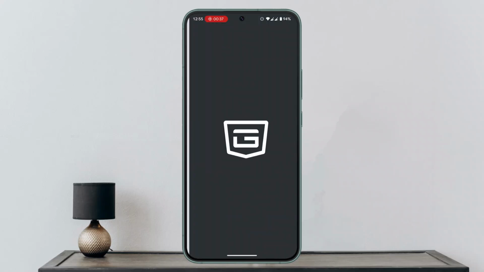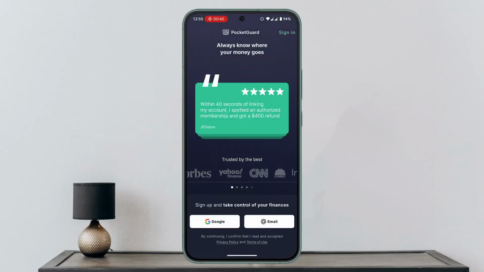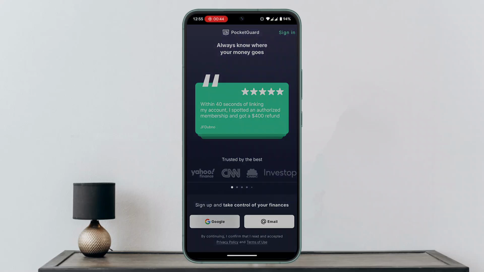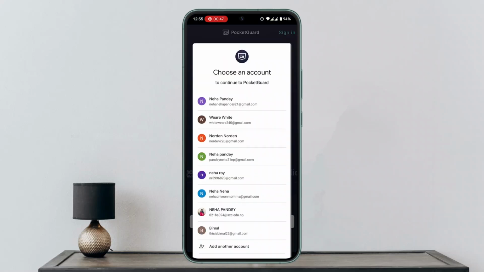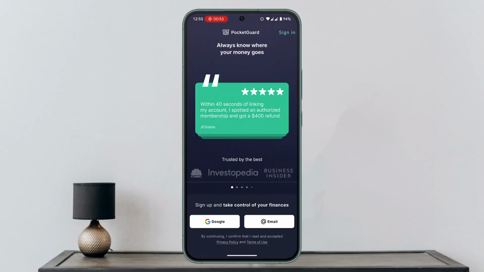So once it is completely installed, click the open button, and here you need to go ahead and sign into your account. So first of all, I'm just going to go ahead and quickly sign in using my email address or my Google account.